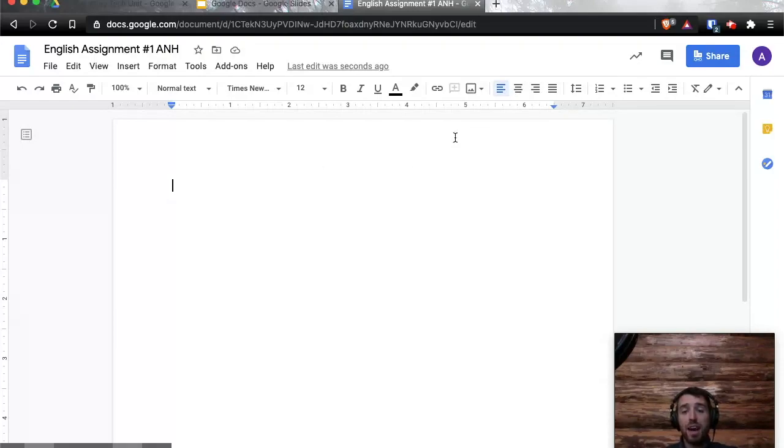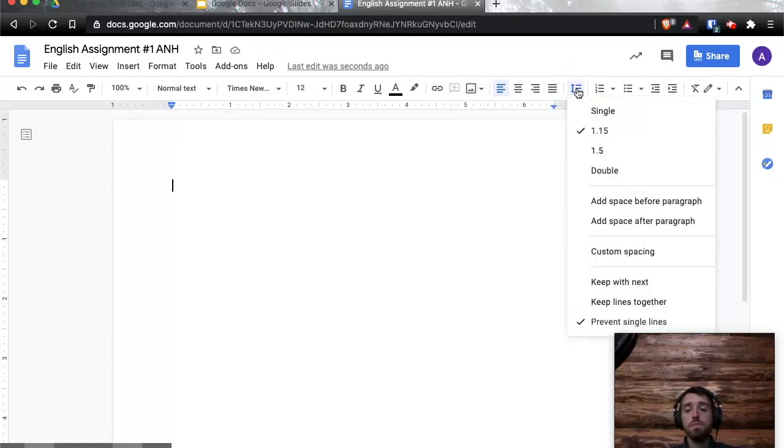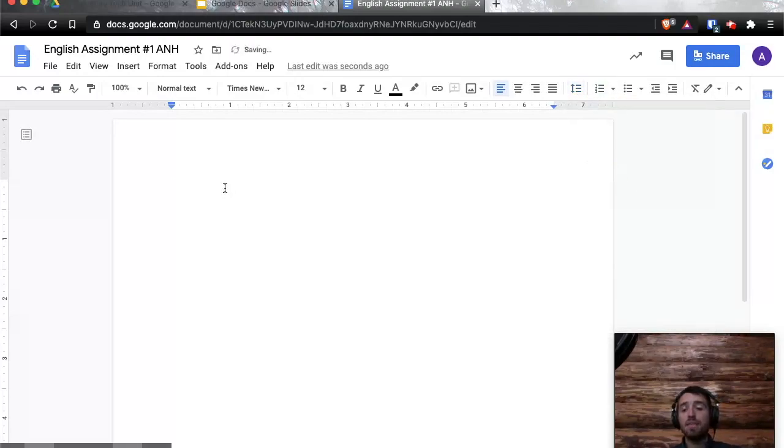Last, for setting up your document is to make sure it is double spaced. Come over here to the line spacing icon. Click that, make sure everything is double spaced. Even the header, which I will talk about next.